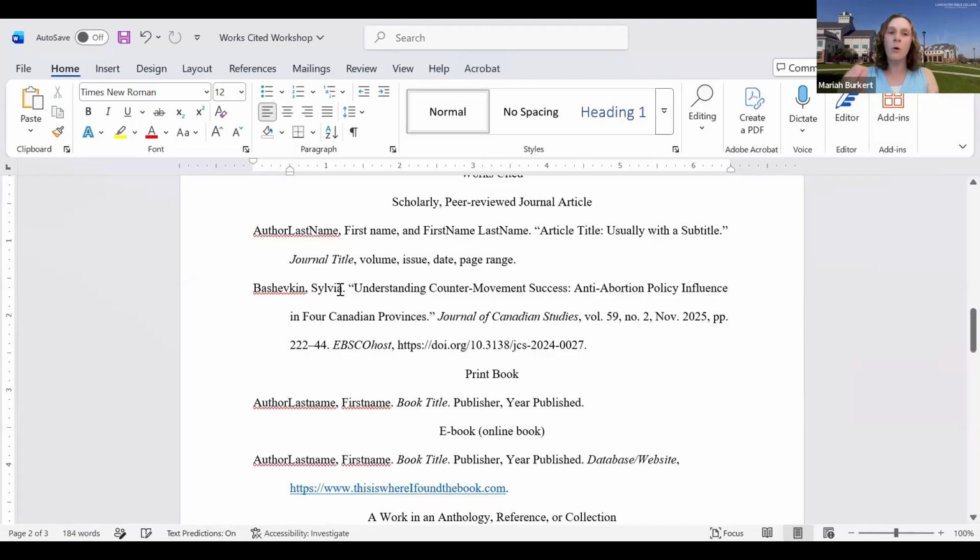So always the first thing that we're going to put, if it's available, is the author's name. And very specifically, the first piece of information is going to be the author's last name. So that's for any source that you have. The author's name is always going to go first for your citation, if there's an author available.